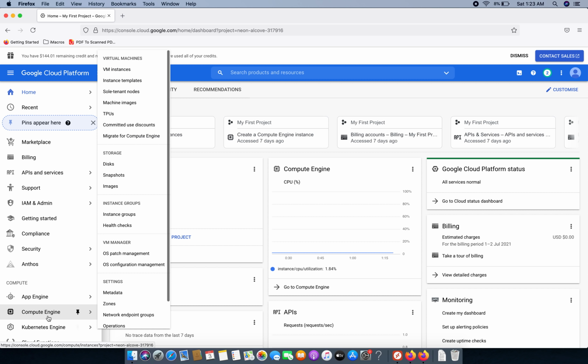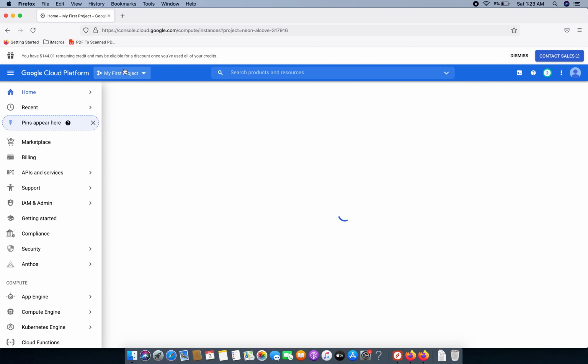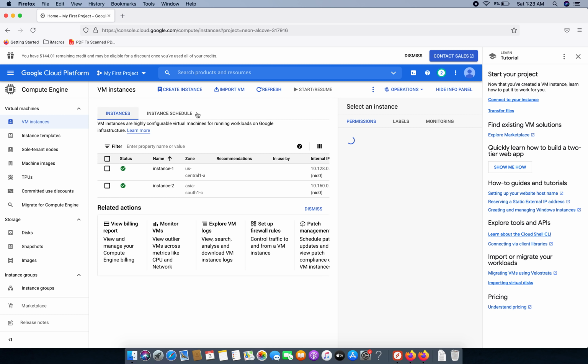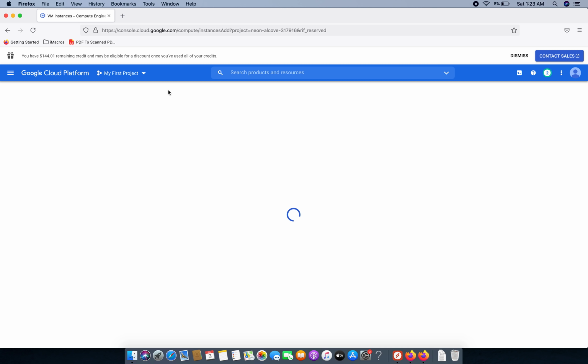So I will go to Compute Engine and VM instances. I have $144 left in my account. Then I will be eligible for credit. Then I will pay for what I use. For now I have $144. So I will click on create instance. After clicking on create instance, this menu will appear right here. It's loading. Just wait a few more seconds.